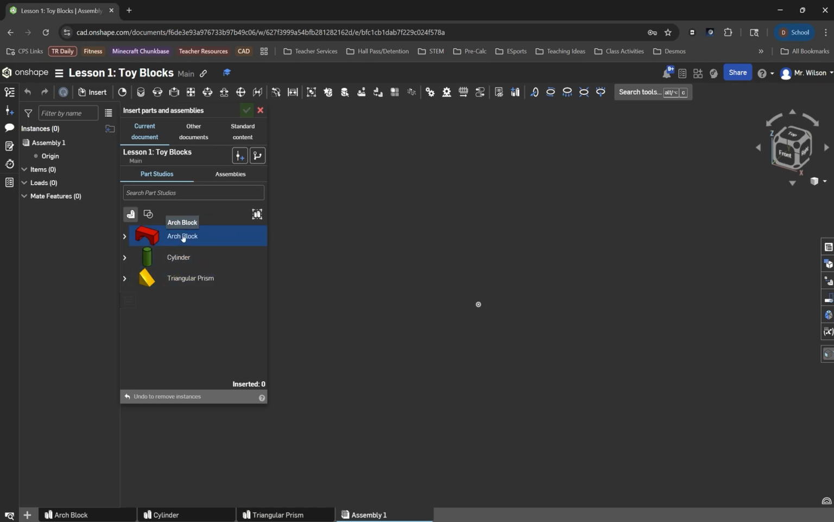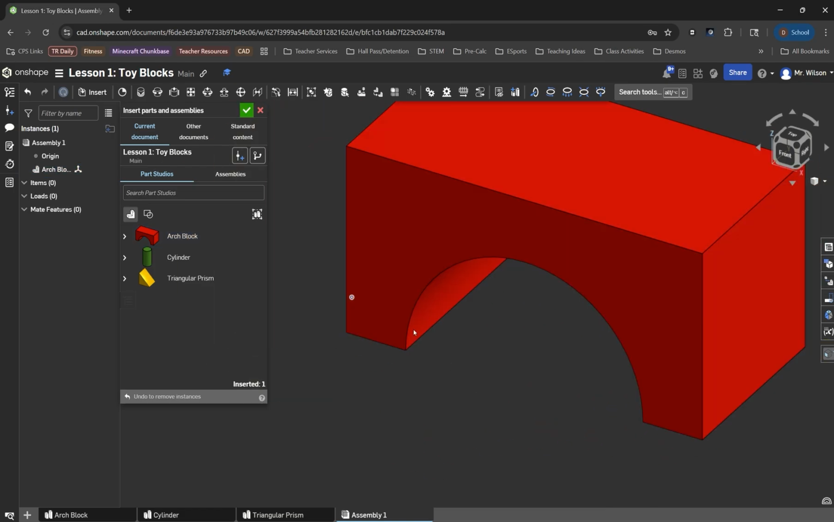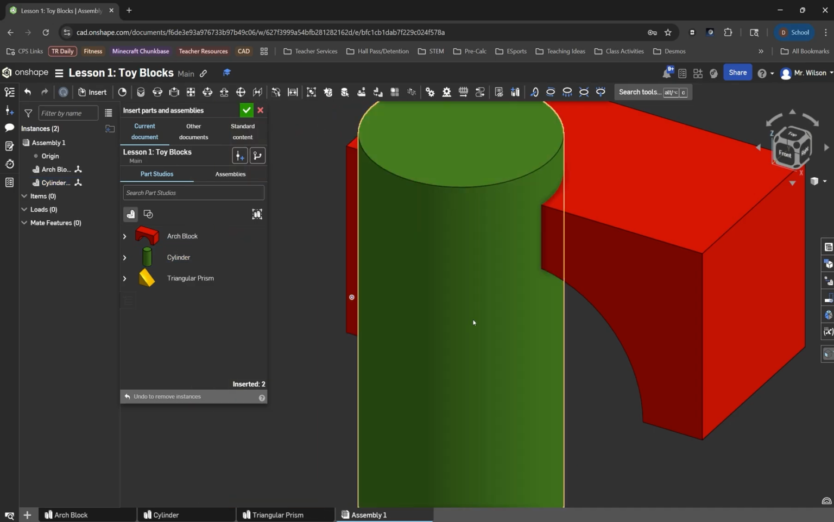And then now we have our arch block, our cylinder, and our triangular prism. This is why it's important to rename them, because if we didn't, it would have been part 1, part 2, part 3. And as you get more and more parts in a document, it gets really, really confusing. So I'm going to insert each one of these. I'm just going to click on the arch block and then click in my space.